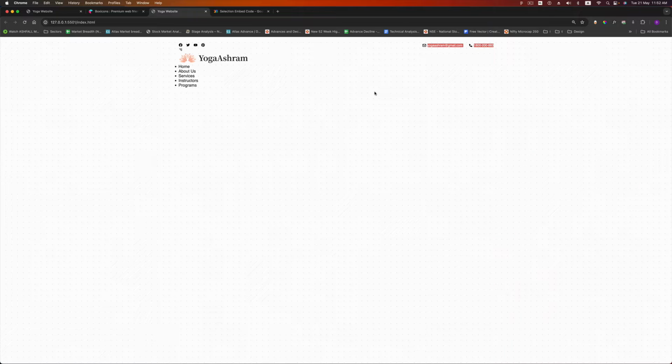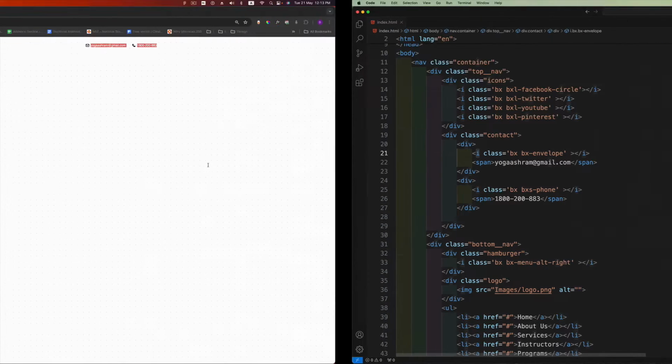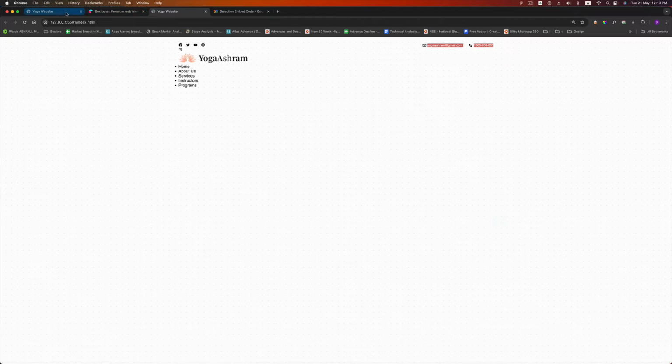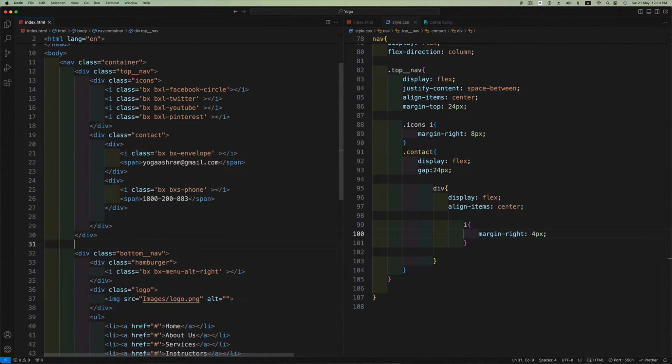Now let's work on the bottom nav. So I forgot to add one element here. We have this line, so I need to add this between the top nav and the bottom nav. So here I'll write HR. Now first I'm going to style this HR.